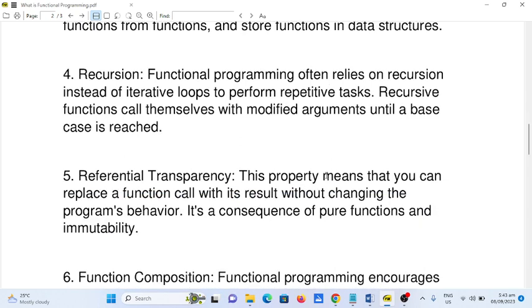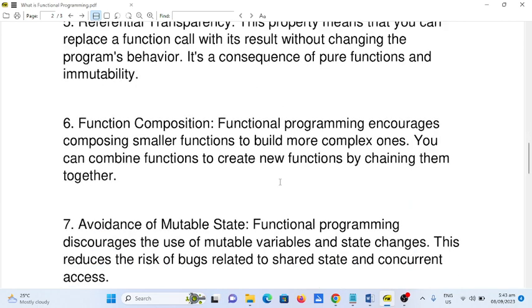Number five, referential transparency. This property means that you can replace a function call with its result without changing the program's behavior. It's a consequence of pure functions and immutability. Number six, function composition. Functional programming encourages composing smaller functions to build more complex ones. You can combine functions to create new functions by chaining them together.